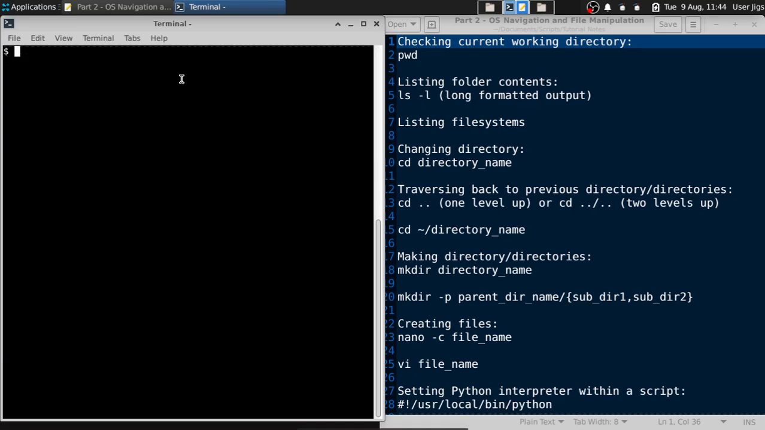The tilde sign is a shortcut to our home directory. If we echo tilde, that should give us /home/jigs. Since this is a shortcut symbol, we could use this to change directory. cd tilde, that should give us back to our /home/jigs directory.